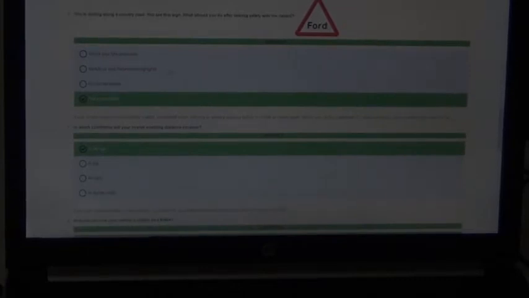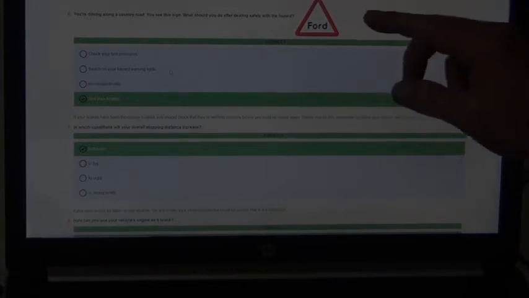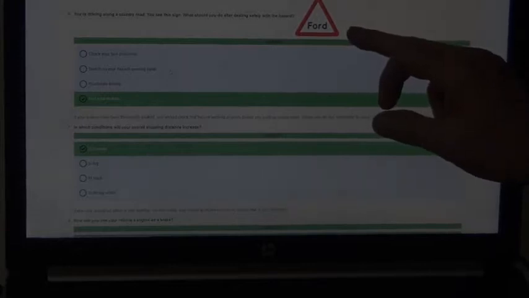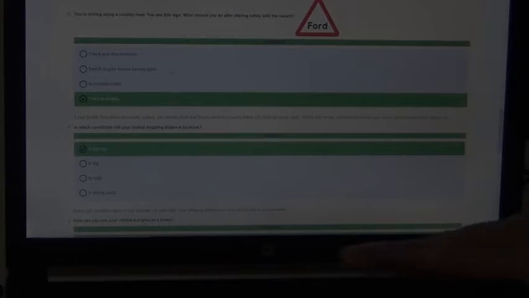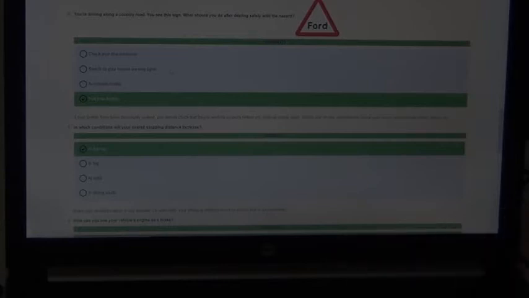Okay, so you're driving along a country road and you see this sign. What should you do after dealing safely with the hazard? We've got a warning sign with a ford. A ford is a small river or stream that you may have to drive through. So what do we need to do? Do we need to check our tyre pressures? Do we need to switch on our hazard warning lights? Accelerate briskly? Test your brakes?